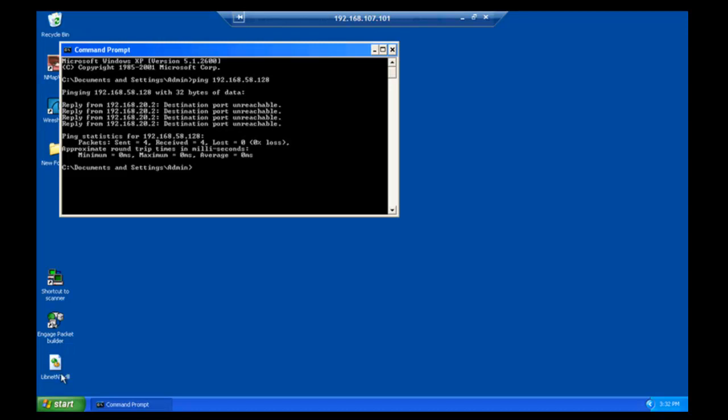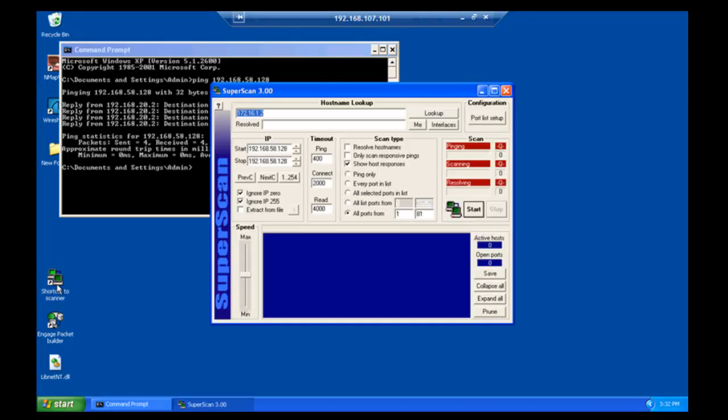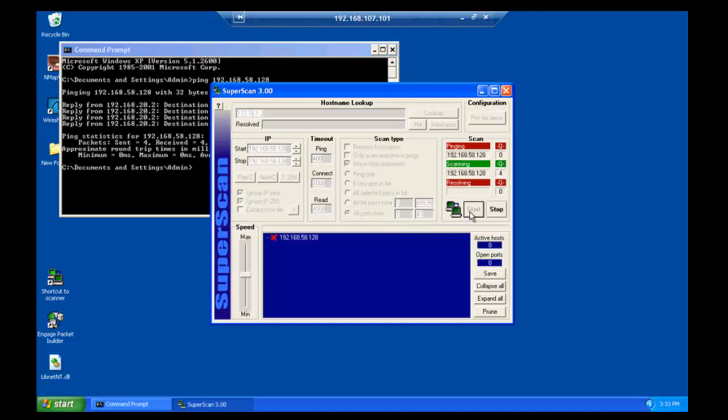Okay. And another thing we can do while we're out here is we could open up our scanner, and notice here I have it set up to scan 192.168.58.128, which is the number I pinged. So I'm going to start a scan here, and I've got it set up to do all ports from 1 to 81. We might change that later, but that's going to be okay for now.